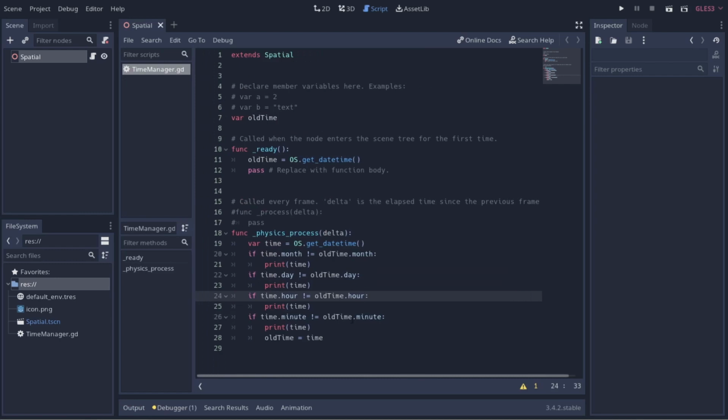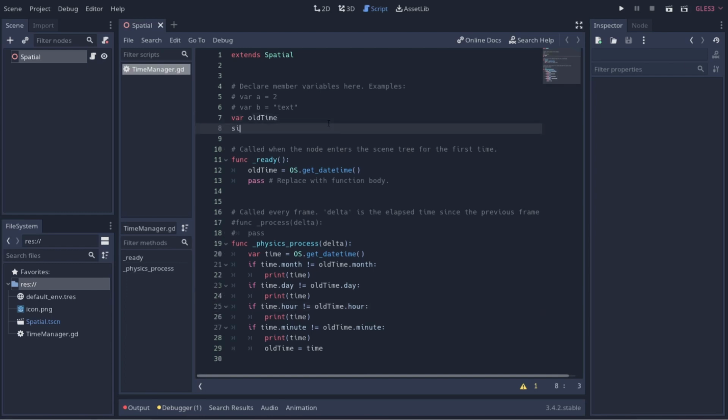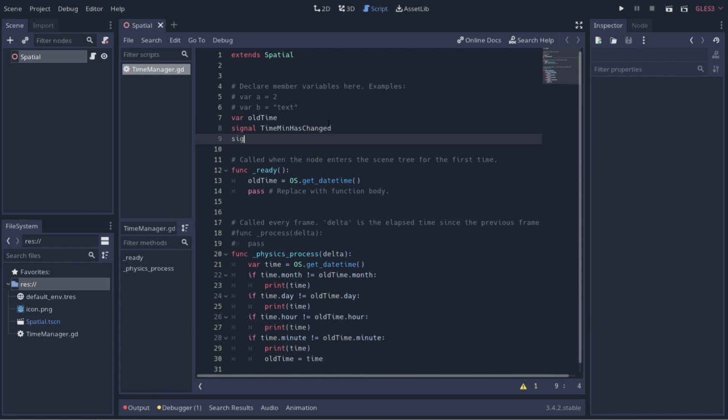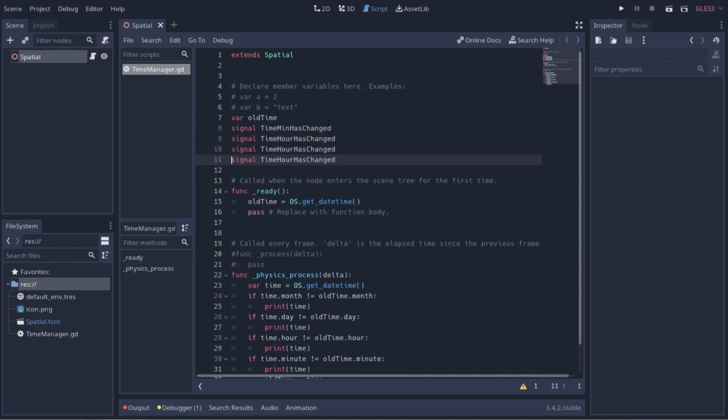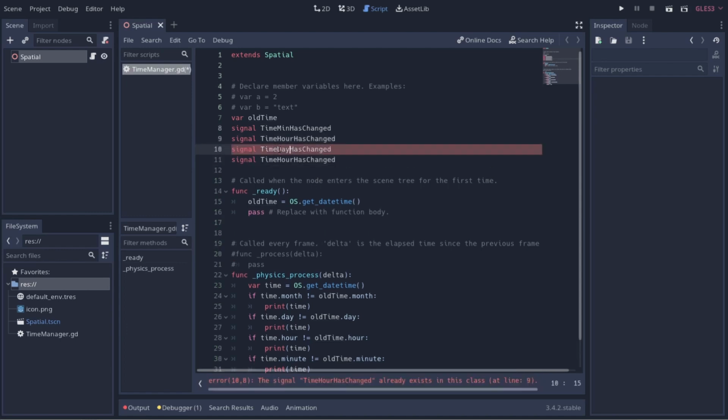So from here, we can go ahead and start emitting our signals. If you remember from our diagram, everyone's going to listen to these signals, and these signals are going to tell us that the time has changed, right? So we're going to come in here and say signal time min has changed. And then we'll say signal time hour has changed. And actually, I'm just going to copy and paste those. And we'll say day, and we will say month.